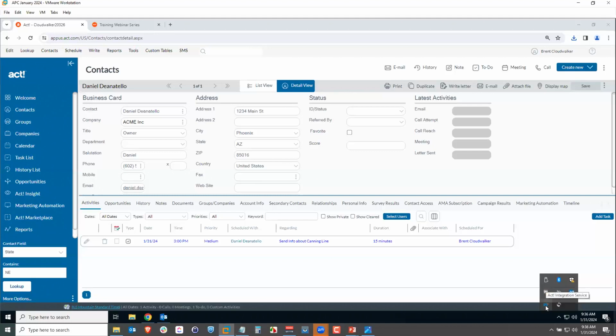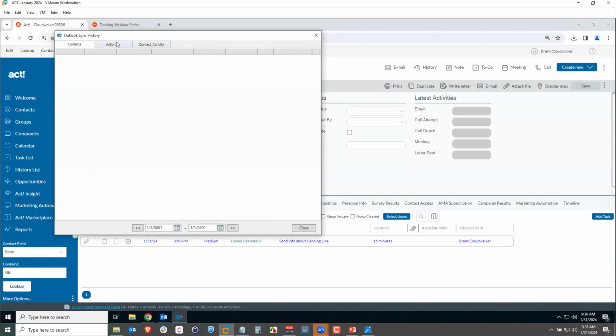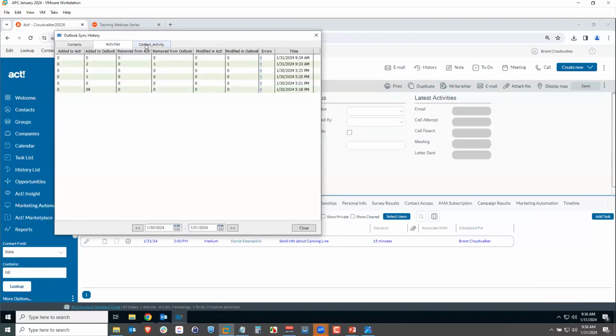One thing you can do also is there's a little ACT integration service. It's like a blue envelope. If you right-click that, you can hover over Synchronize with Outlook, and you can view history. When I click that, it'll give me a little window that shows me a history of the synchronizations that I've made between ACT and Outlook. So you can see that it's saved some activities, and you can look at this to see the details of those.